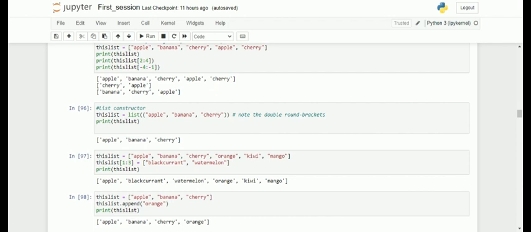Now, basically, the way we have constructors in different programming languages like Java, similarly we have constructors in Python, which means it just creates an object. So I can use the list constructor and pass the variable names within double round brackets, and the respective list will be created. But just make a note that we are passing double round brackets. This is how we can use the list constructor.